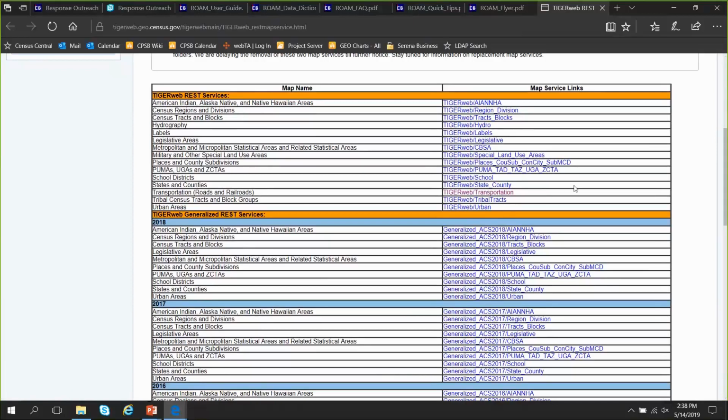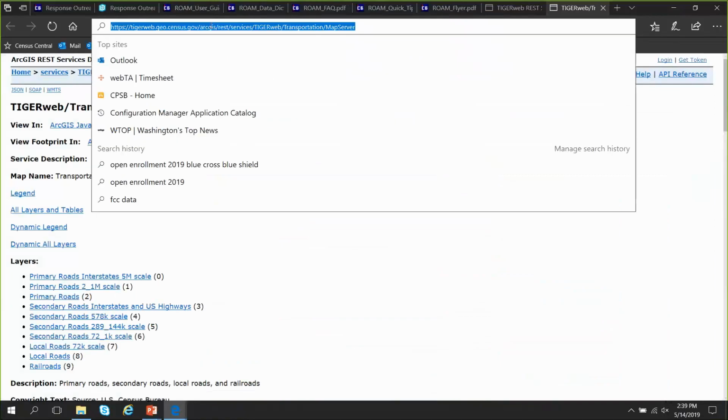Again, Roam has made it so that you don't need to use GIS specifically or have any sort of GIS skills or GIS software to be able to find hard-to-count communities. But if you are one of those savvy GIS individuals that may be calling in, then I wanted to point out that you could also add different layers to the map, even directly from services that the Census Bureau hosts.